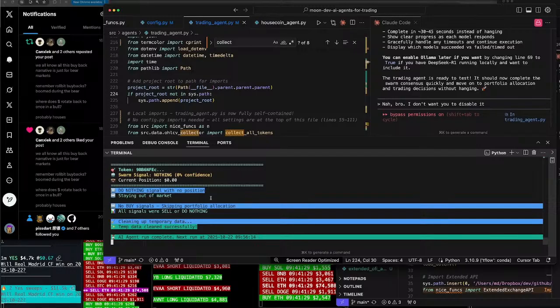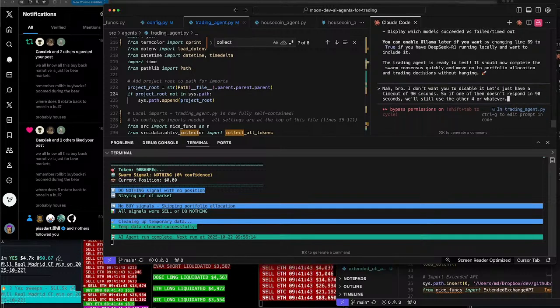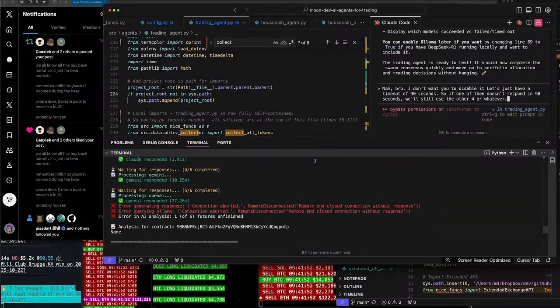Let's do that. Let's just have a timeout of 90 seconds, so if one of them doesn't respond in 90 seconds, we'll still use the other 5 or 4 or whatever in order to make the decision. You can see here that I think it kind of ruined all of our responses by it not working, but it should still work.